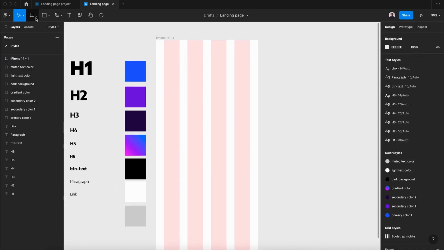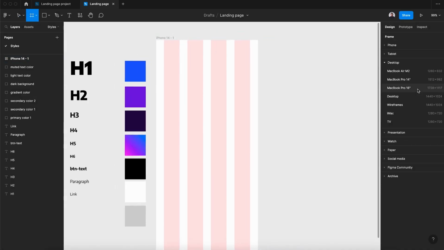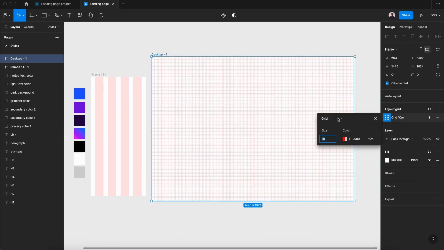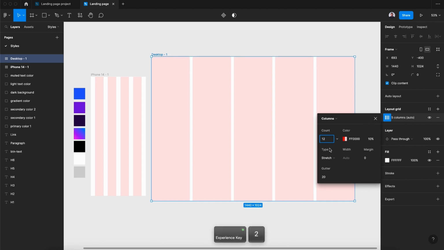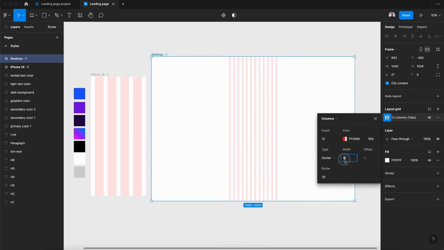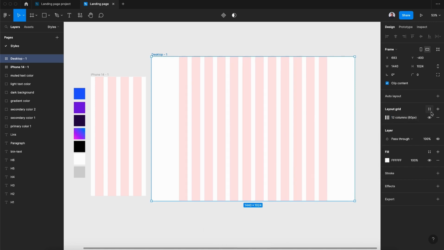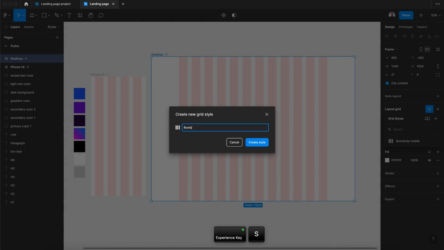Next, let's pick a desktop frame. Here in desktop, pick desktop. Again, go to layout grid and columns, give it 12 columns and type center, 60 width and 30 for the gutter. That's great. Next, let's save our grid, hit plus, Bootstrap desktop, create style.